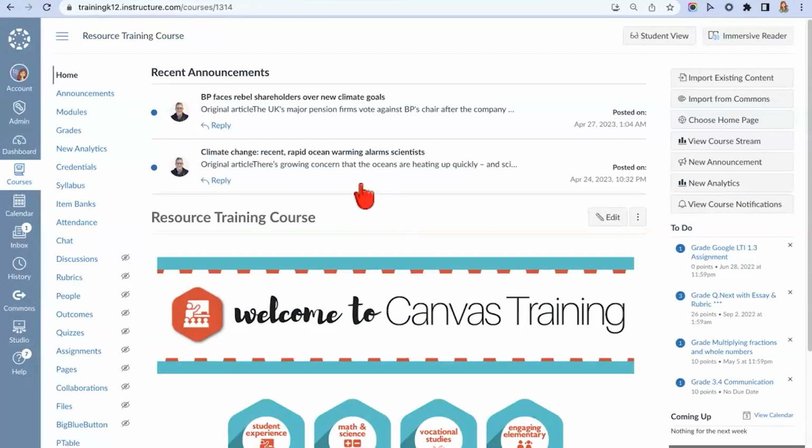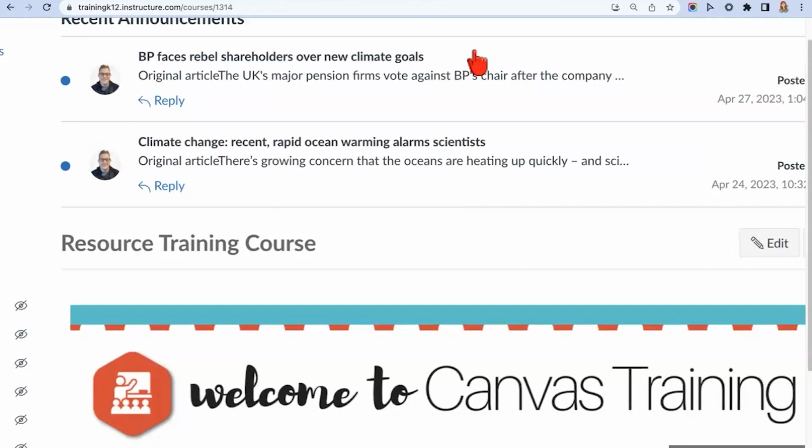Now, as I mentioned just briefly, you can control and enable a small selection of your most recent announcements on your course homepage. And these two announcements that you're seeing on the screen right now, those are part of an RSS feed that have already been enabled in this course. These are news articles that were posted here. They are not something that I created myself.